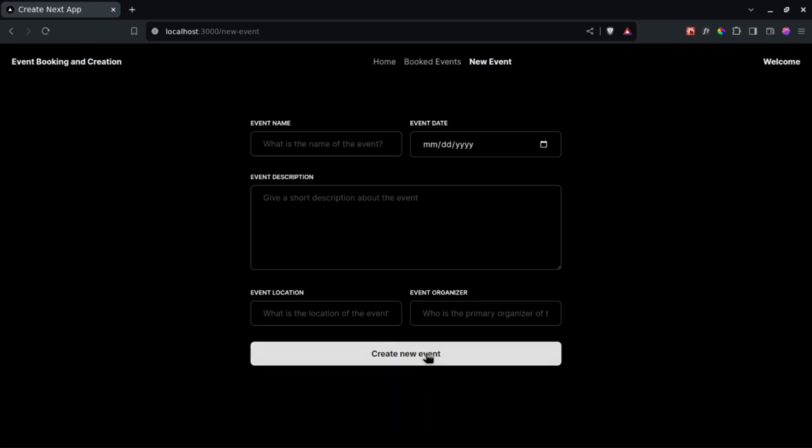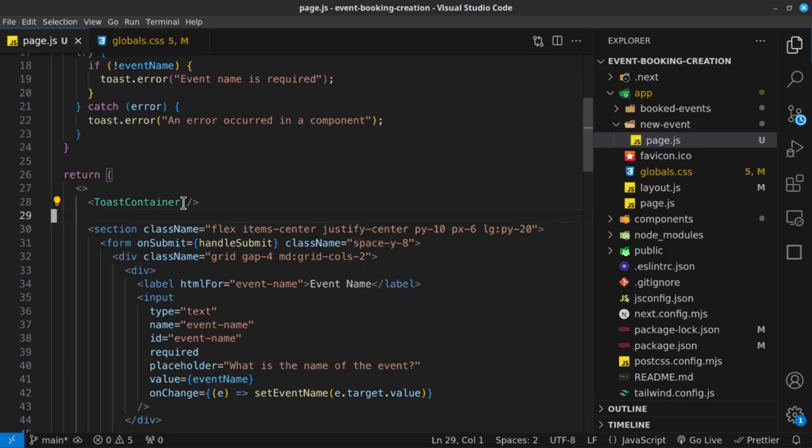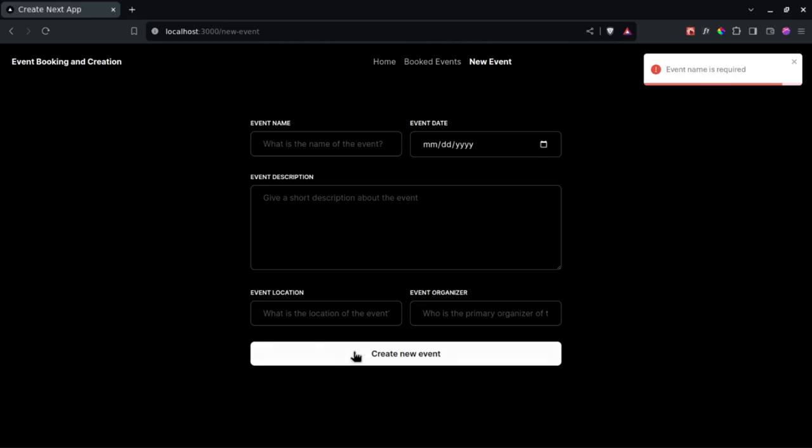Now look at this. Create new event. Then it shows a toast that says event name is required. And if you want to make it a bit more fancy, what you can do is you can pass in a prop here called theme. And then when you set it to colored, then it's going to fill out the toast container with the colored state of the error or the message or the info that you passed in.